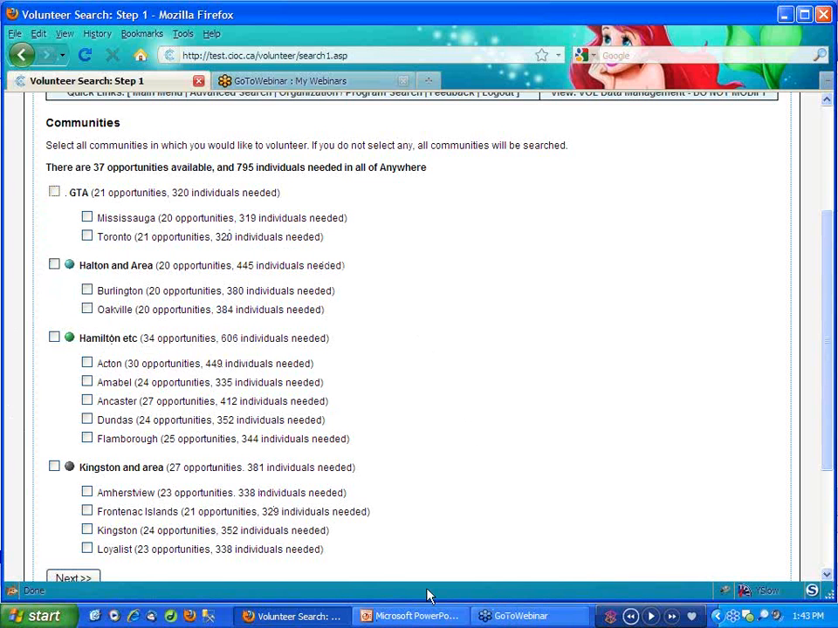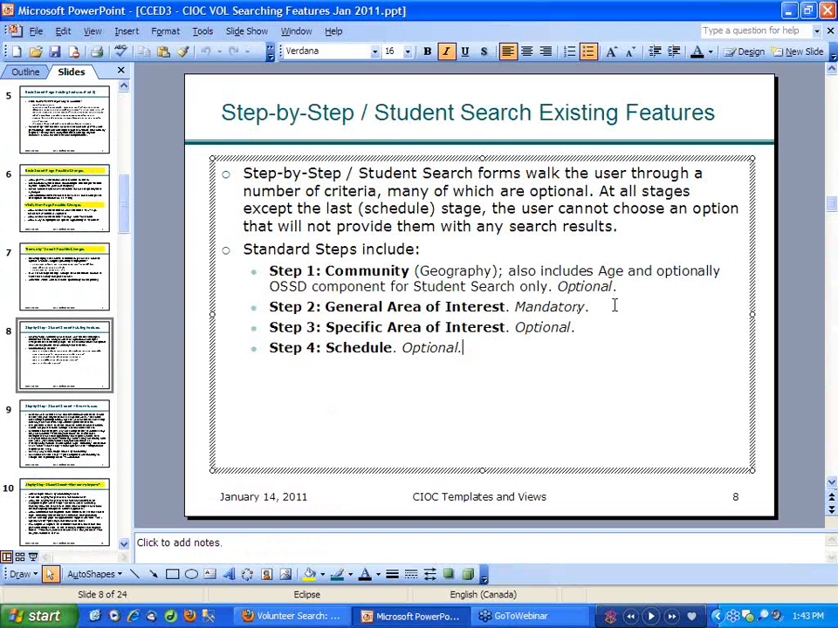But the idea here is geography. That's our step one. Our step two is our general area of interest, which is currently mandatory. It's actually the only mandatory step in our step-by-step, which we'll discuss later has its own issues. But that's currently the only mandatory thing that everyone must pick. We then have our specific areas of interest, which is based on the general areas that we select.